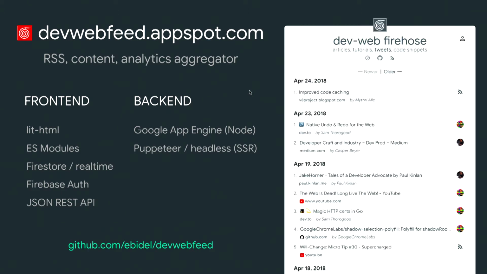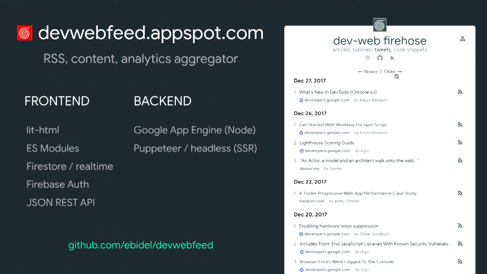So I wanted to see if this was viable. I actually built an app with the idea that I wanted to server-side render this app using Headless Chrome and present that to the search engine so it could crawl my content. So I built this app. It's called the Dev Web Firehose. It's basically this content aggregator of all the stuff my team does, all the articles we write, the samples, tweets. It all goes here.